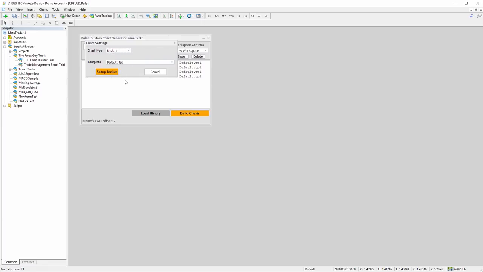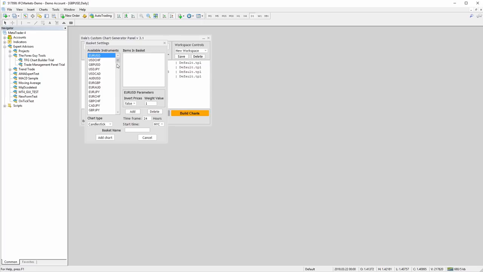I'm not sure if I've got enough history loaded in the background, which is very critical for this, but we can make our own baskets. What a basket is basically like, the US dollar index. That's a basket of all different major currencies put together to try and calculate what the US dollar is worth. But we can make our own.